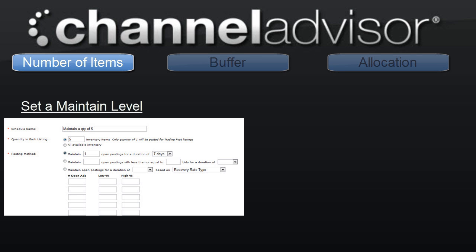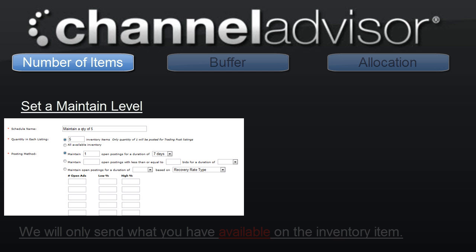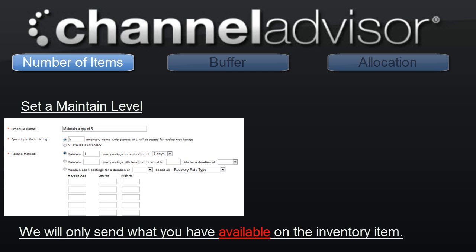The Set a Maintain Level setting will send up a predetermined amount of quantity to the marketplace depending on what is available. This limit will be set for all of your items being sent to the marketplace. If you have fewer quantity available than this specified limit, we will only send what is showing as available.